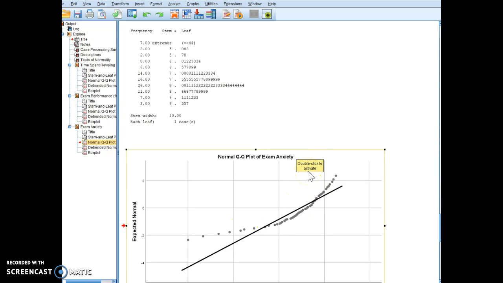So it gives us an idea if our data are normally distributed, and so that's the quick and easy way to look at normality of our data.